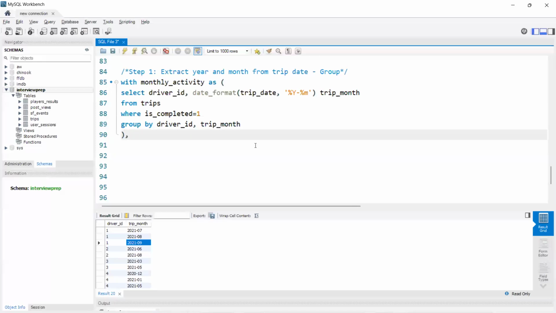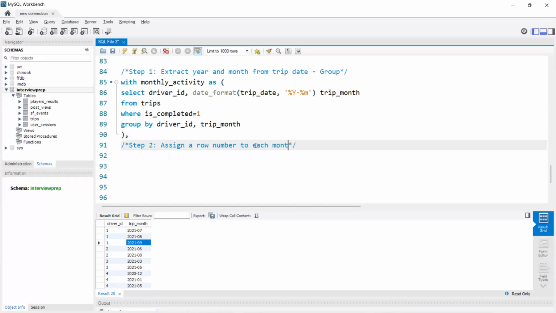Now, the second thing I will do is step 2: assign a row number to each month per driver. The way we did for the last query, for the player winning streak, we are solving the problem on almost the same lines.